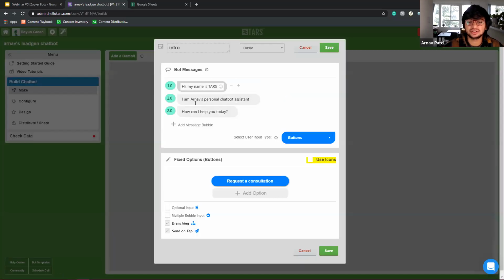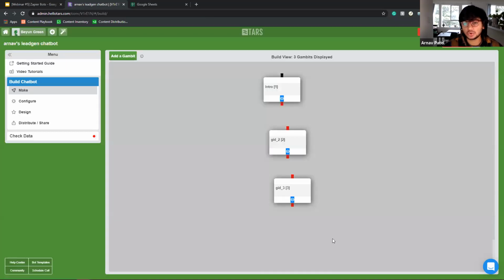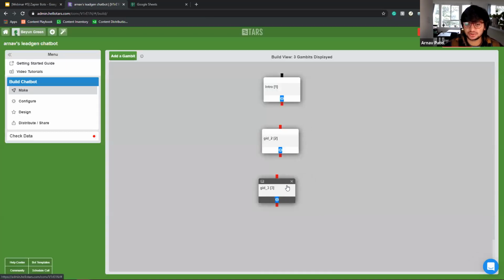We have an intro. It tells them who the bot is. The bot tells the prospect how it can help them, so it can help them request a consultation with me. We can hit save. And then, as you can see, I've created a couple of other gambits here. What we want to do is connect these gambits up.